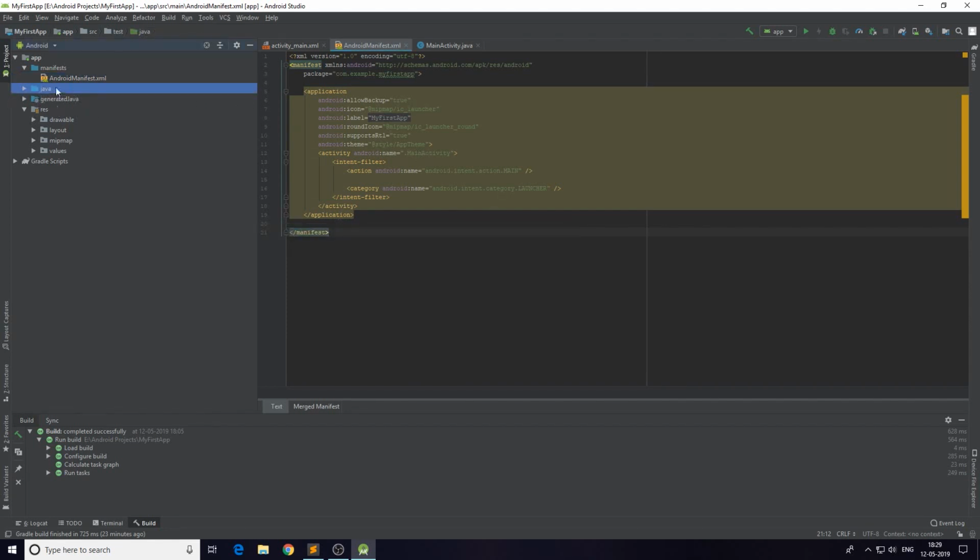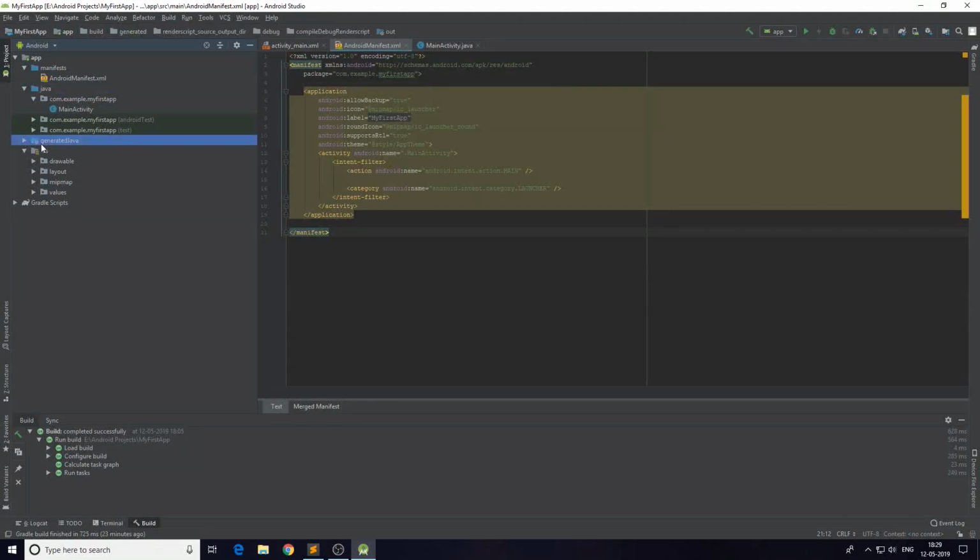The next folder contains all your .java files that we will code later on in the project. The next folder is generated Java. Well, this folder contains the build configuration for generating the package of your Android application, that is the .apk file. It is automatically generated by Android Studio and you don't need to change anything in it. The last folder is the res folder. It contains all the resources that are required in your Android application.